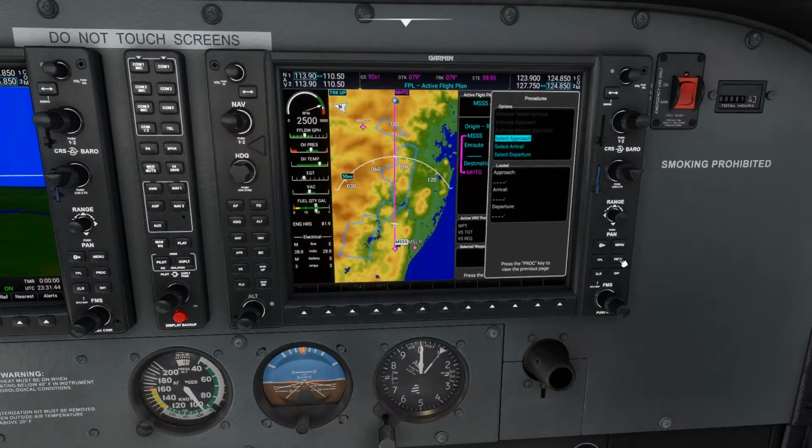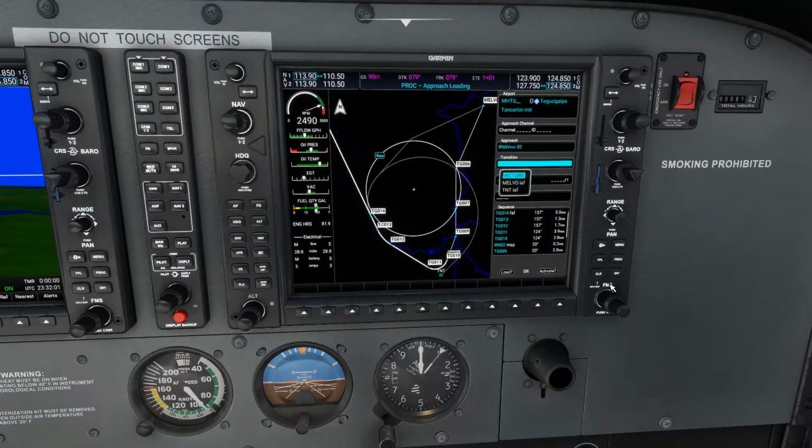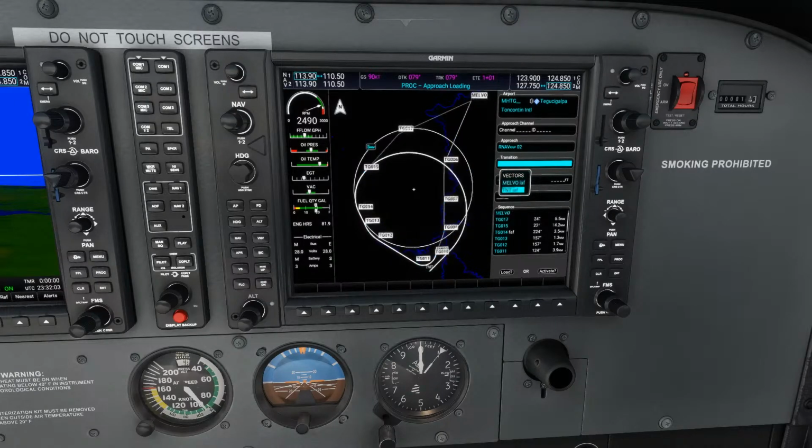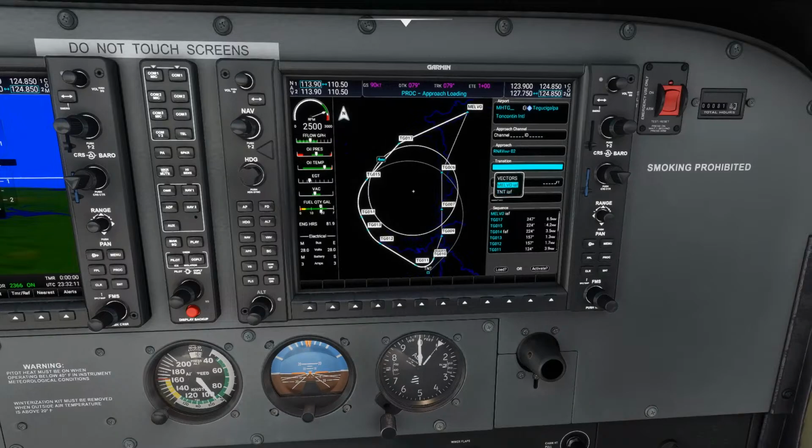So what we want to do is set procedure, select approach. We do have an RNAV, good. An RNAV for runway 2. And this is our RNAV. Let's see if we can zoom in and out on that right now. The vectors, or we got Melville, or we got TNT. We'll go ahead and try Melville. This is looking north, coming in from the east. We'll do Melville.